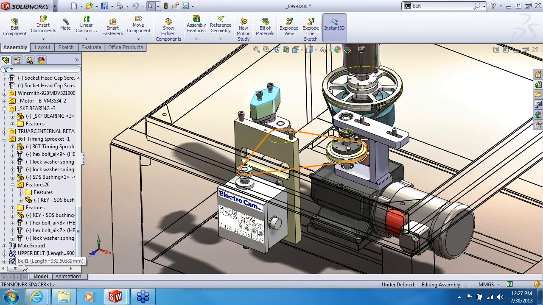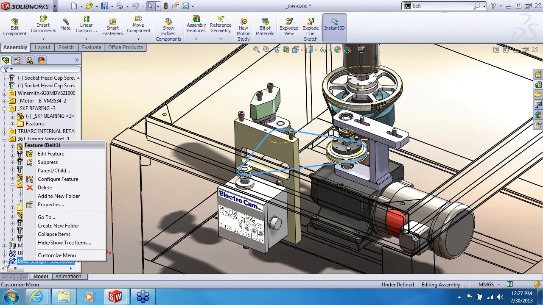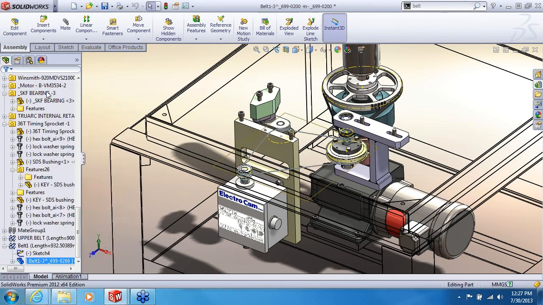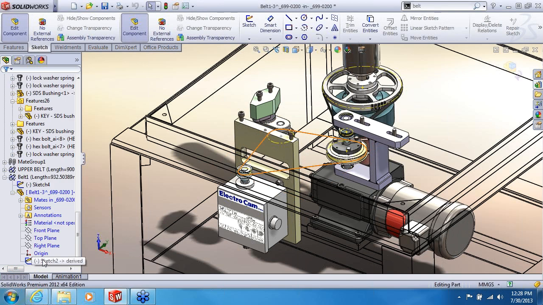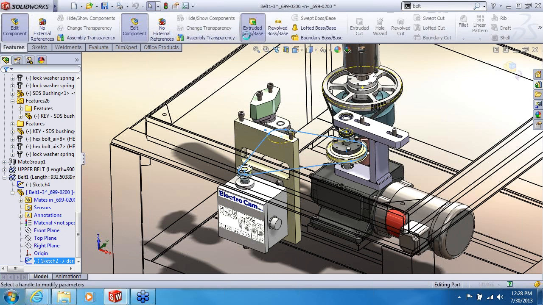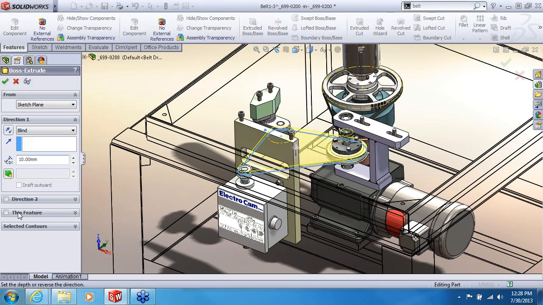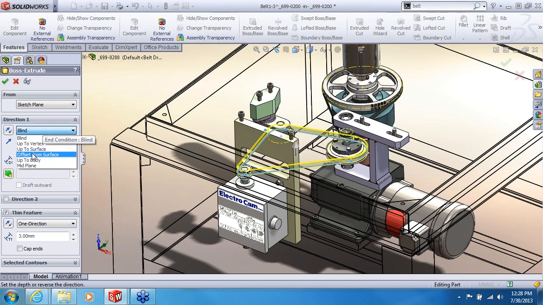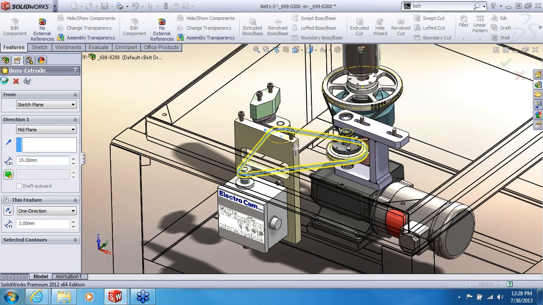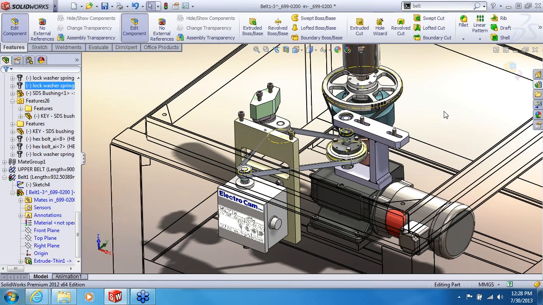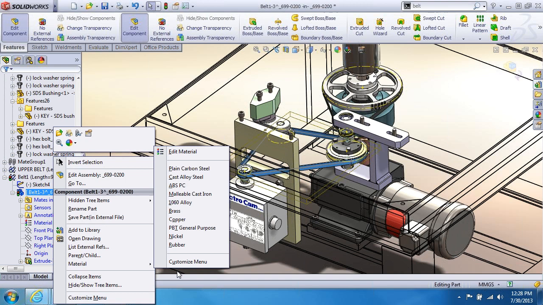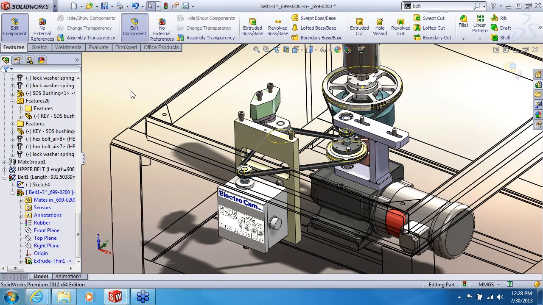I'm going to come down into the belt now, and you can see we've actually got a part here. And I'm going to use the sketch to create my belt itself. So I'm just going to do an extrusion. Create my belt. I can also say apply a material. We'll make it out of rubber. That way all of our mass calculations are correct. It's not trying to calculate it as if it was made out of steel or something like that.